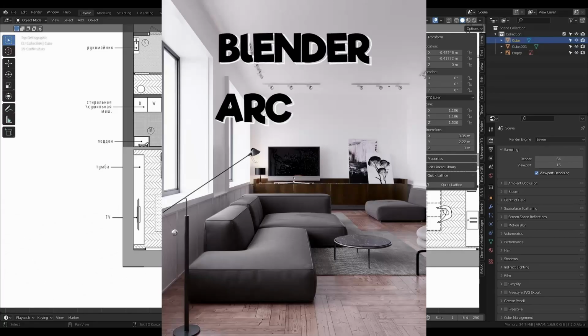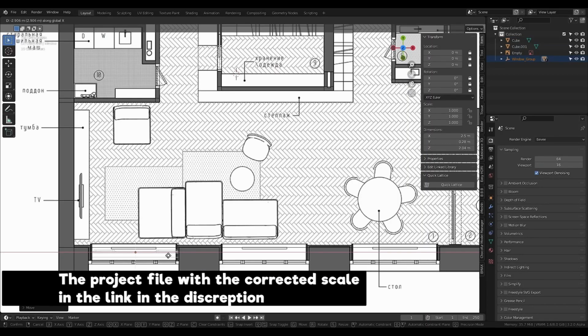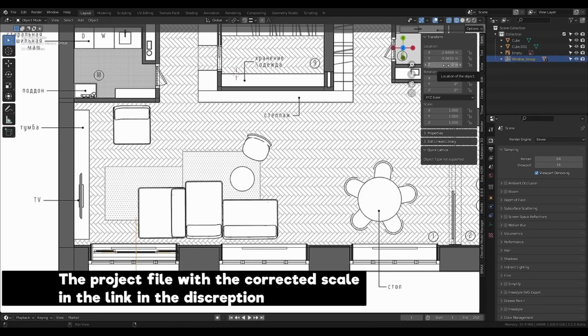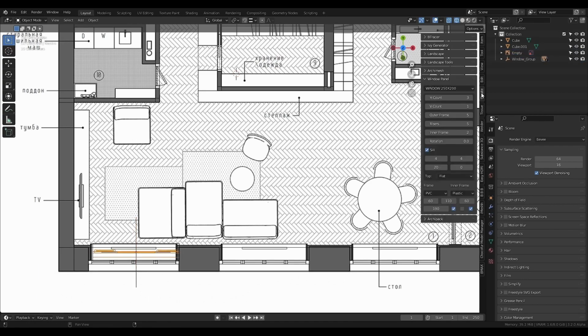How to make doors and windows. Shift A, Archmesh, Panel Window, move the window to the right position, select the empty object, make it 0.6 height, then select the frame and change in the parameters of the window and make the middle window 125 centimeters.